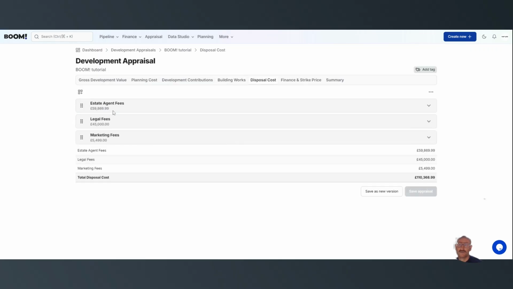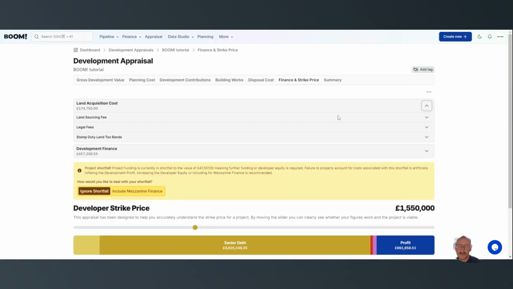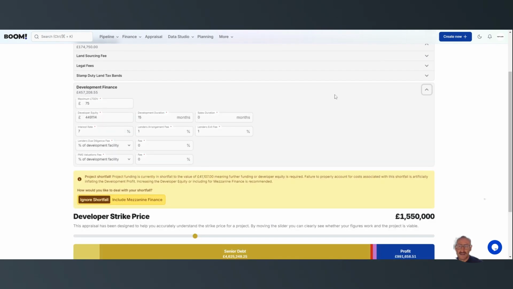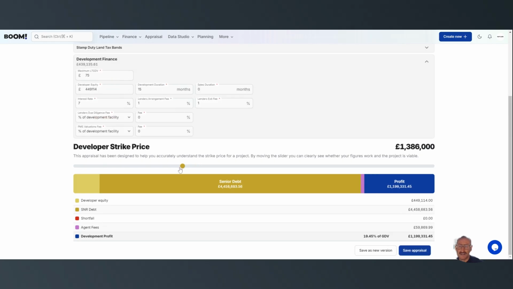Disposal costs: estate agent fees, legal fees, marketing fees, which can often be overlooked. Finance and strike price, so the land acquisition costs, land sourcing fees, legal fees, stamp duty and land taxes, etc. Development finance, you input your equity, your maximum LTGDV, your development duration, sales duration, interest rates, etc. And then basically you've got a developer strike price.